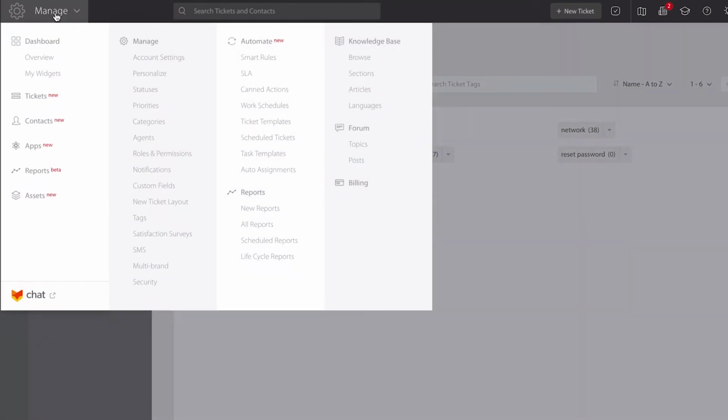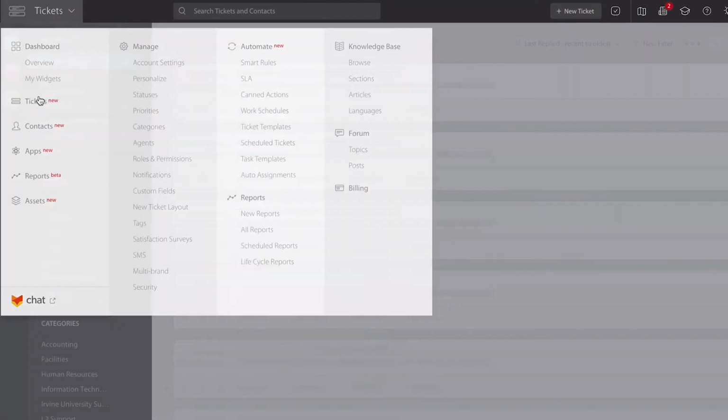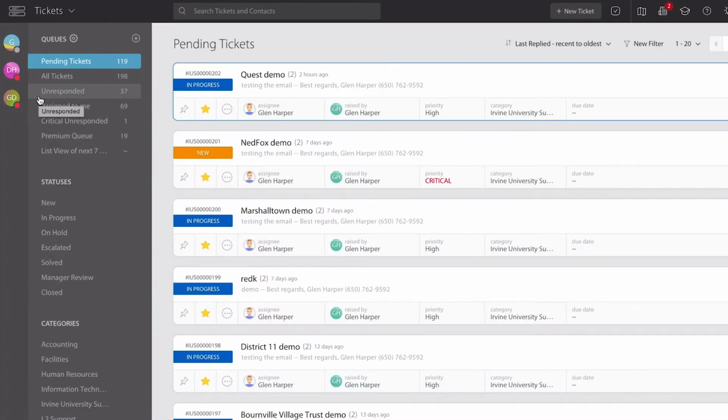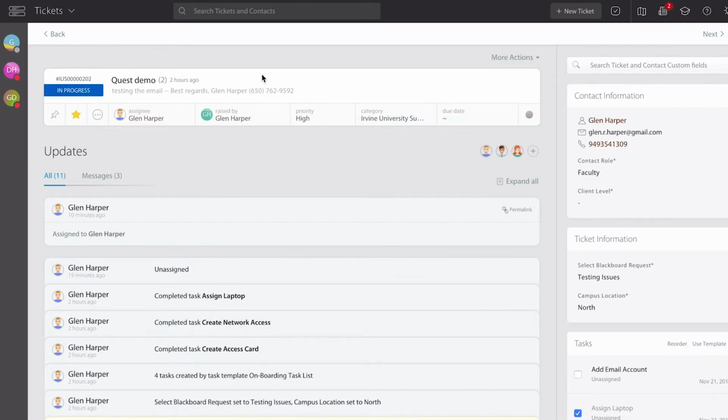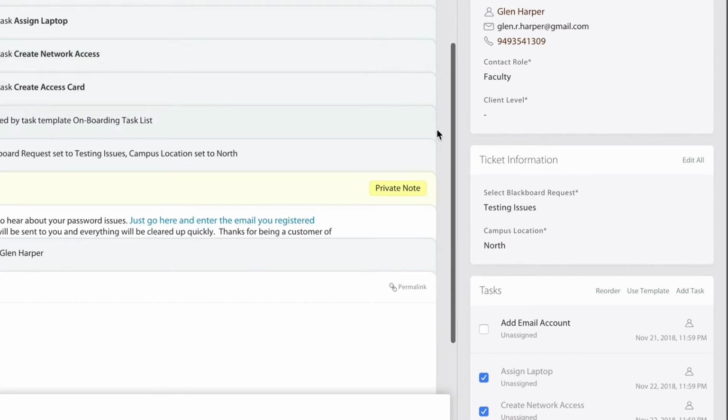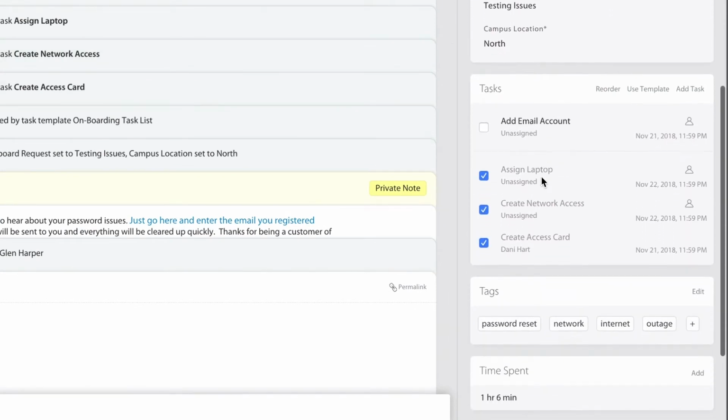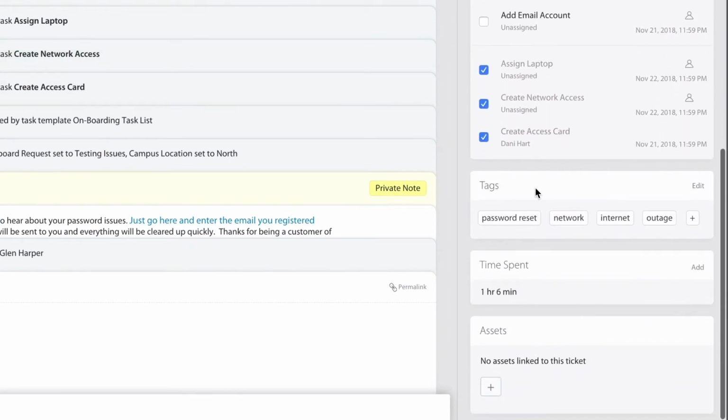First, I'm going to talk about ticket tags. We're going to go back to the ticket view field that I started out with here. And I'm going to go into this particular ticket that is in progress, as you see. Over here in the right-hand column, if you scroll down, you will see the tags that have been associated with this particular ticket. This one has had the password reset, network, internet, and outage tags associated with it.